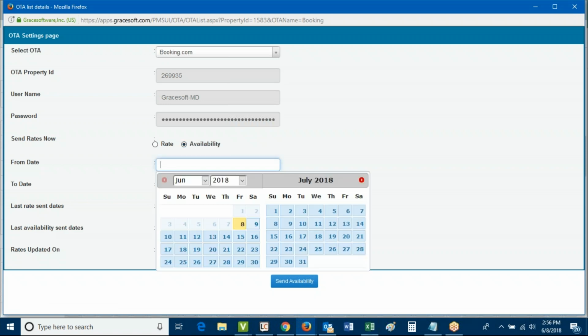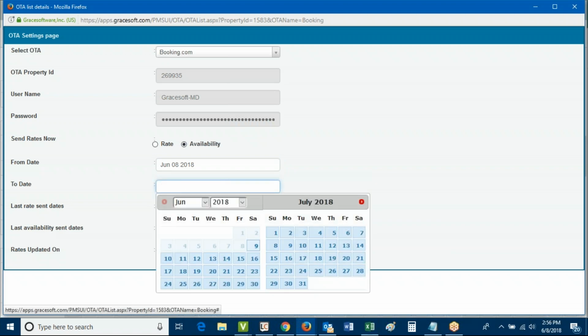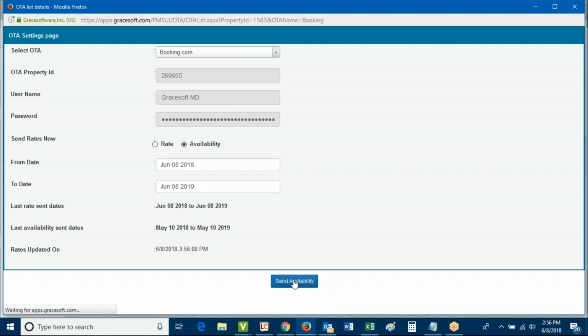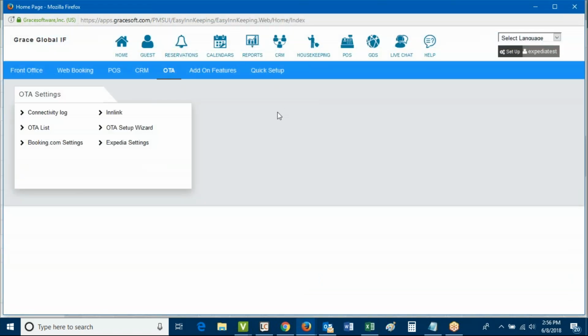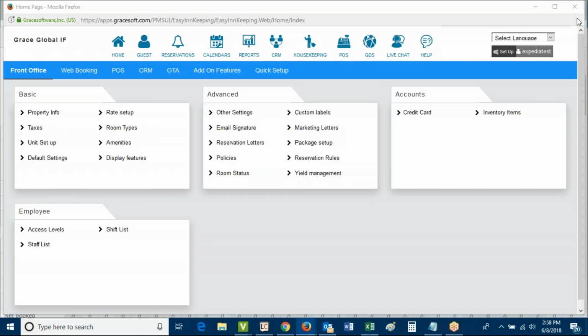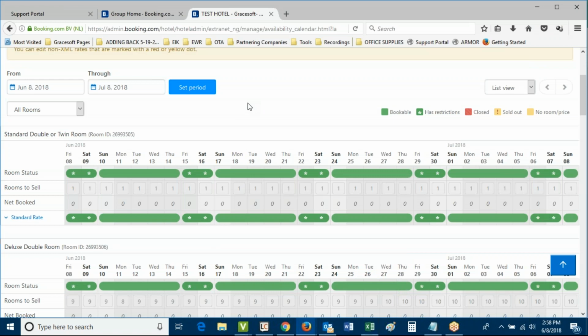So now we push availability. And availability has no message. You saw the screen flash. That means availability has gone. And so now we go over to Booking.com, do a refresh, and now we see our minimum nights. See the little stars for it has restrictions.